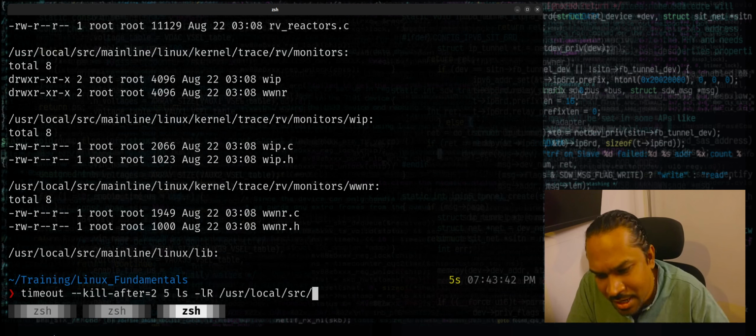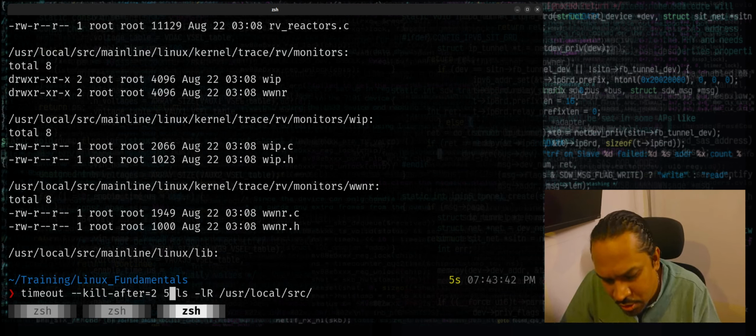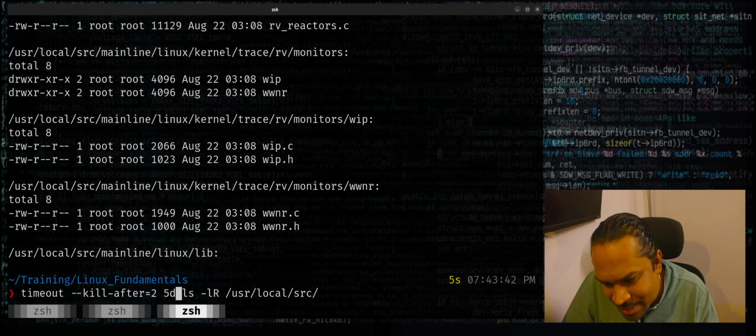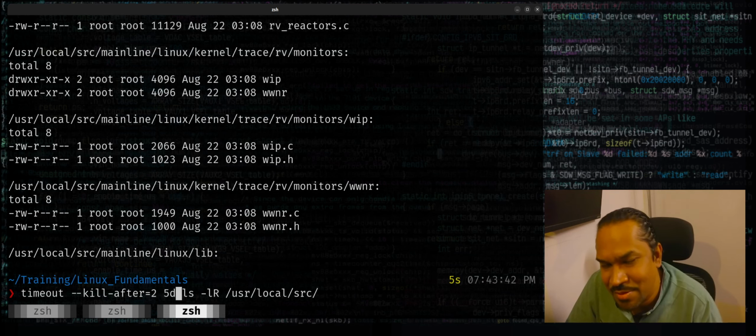And by the way, the duration you mention here is by default expressed in seconds. But you can add the suffix s to be specific that it's 5 seconds. Or you could use m for minutes. You can also use h for hours, 5 hours. Or you can use d for days. You can make it run up to 5 days. So after 5 days from now, 5 times 24 hours, that process will be killed.